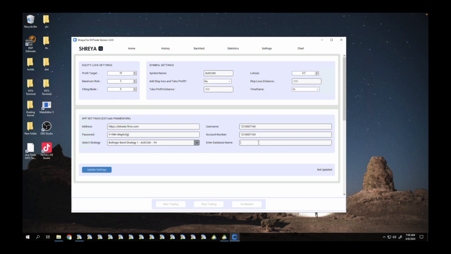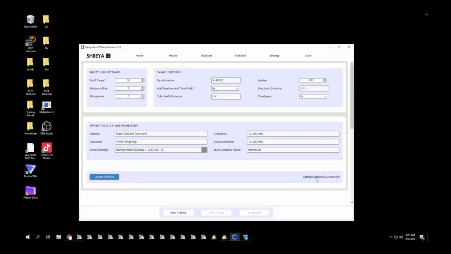Now, make sure that if you have other Shreya framework running, you don't add the database that you added in the previous framework. So in this case, we have MT5 running here. So I'm just going to type DXTrade.db here. Okay. So I have this up. I'm going to click on update settings. You can see it says setting updated successfully here.